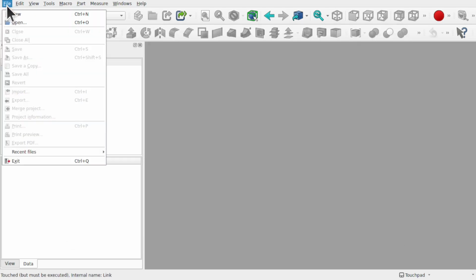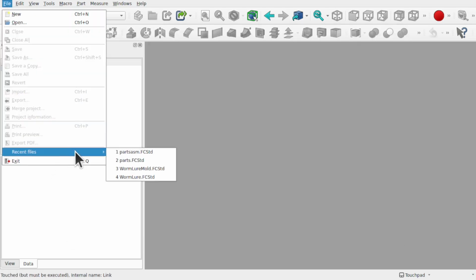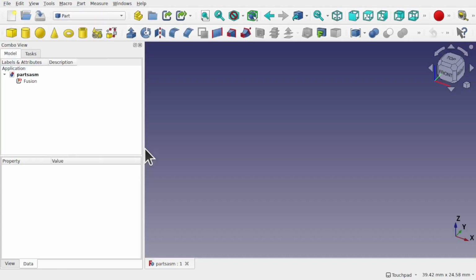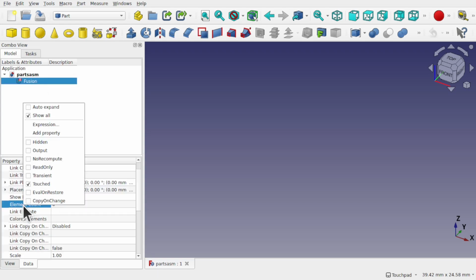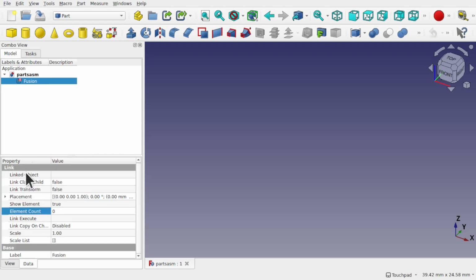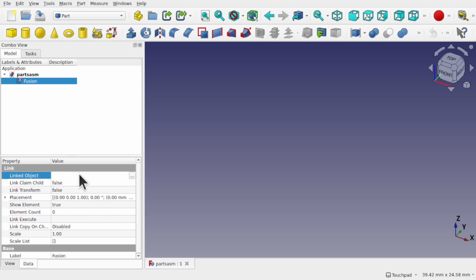Let's come back in, file, recent files, parts ASM. And you notice that our fusion that's sitting here is broken. It's got an exclamation mark on it, link not restored. And it says the link file there. If I click on it, and let's just show the usual suspects in our properties, we can see that the link object hasn't got anything in here.